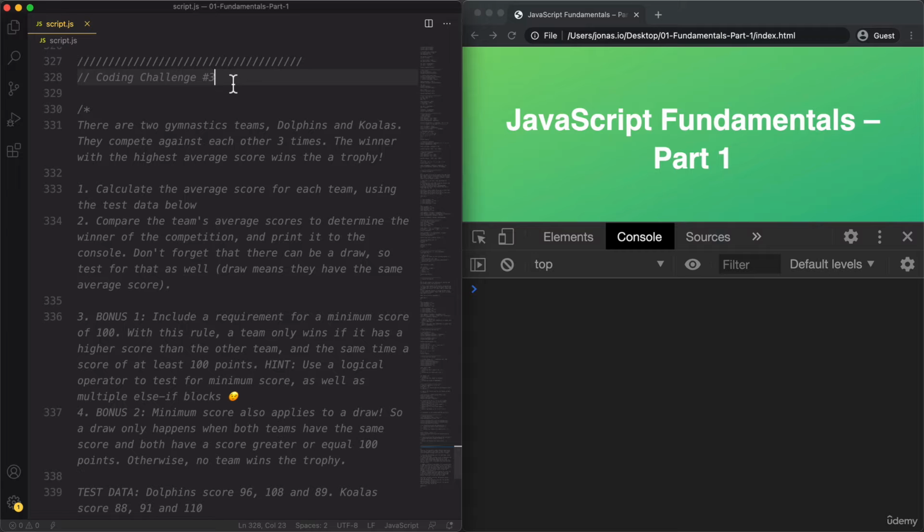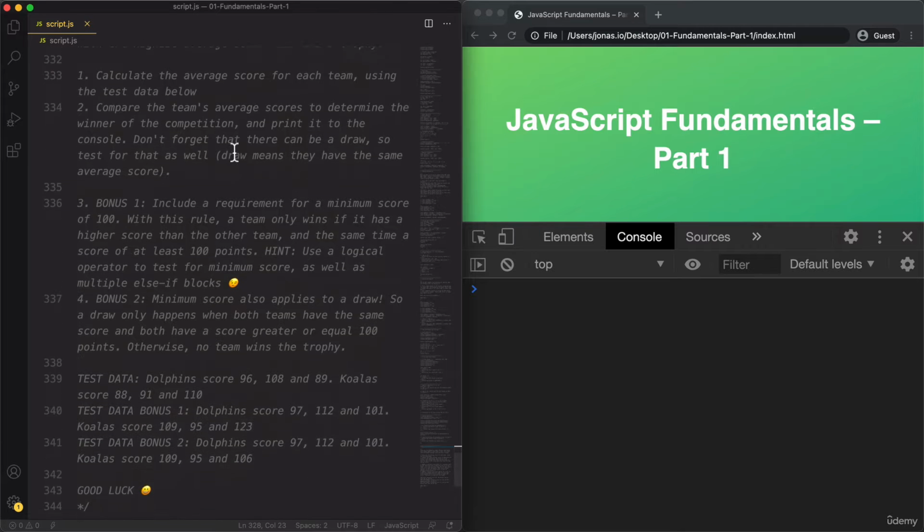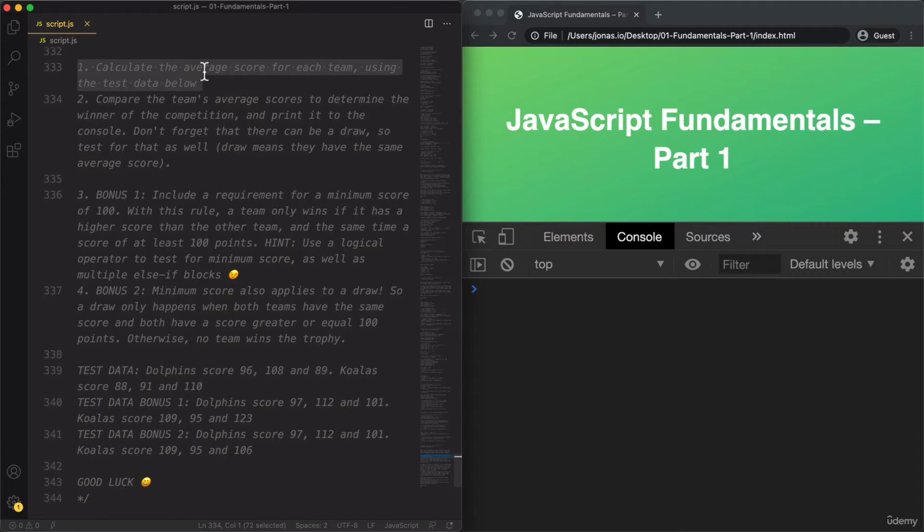So here are your tasks. First, you should calculate the average score for each of the teams using the test data below. So this test data right here. Okay. Then compare the team's average scores to determine the winner of the competition and also print it to the console. Now there might be a draw between the teams, which means that they have the same average score. So you need to test for that situation as well.